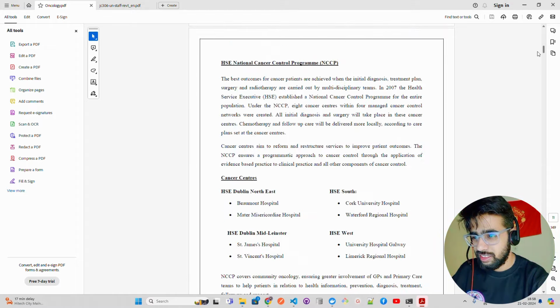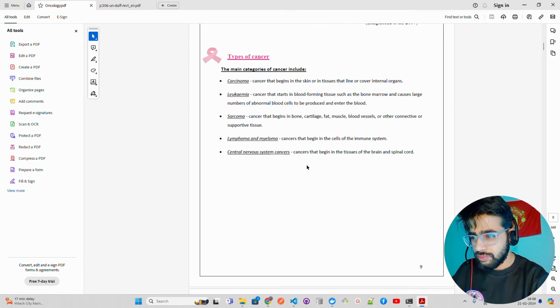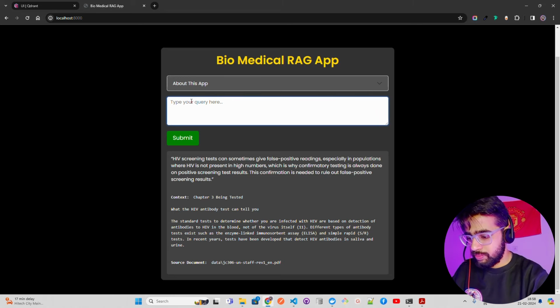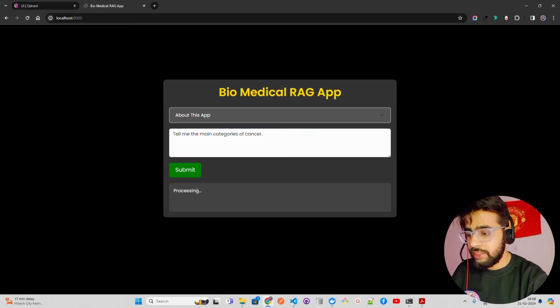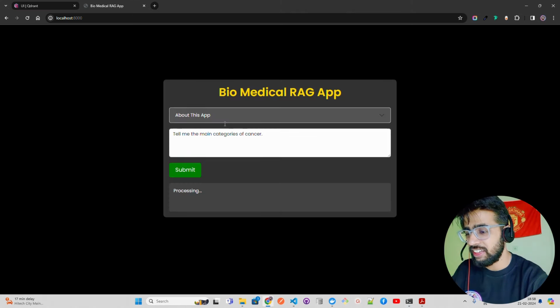Okay, what question should I ask? Okay. Let me ask this: the main categories of cancer, tell me the main categories. I'm asking this question now. Main category of cancer, and it says processing, and it will again go into a retrieval QA chain. You can see Llama generate prefix match hit and things like that. Right, let's wait for it.